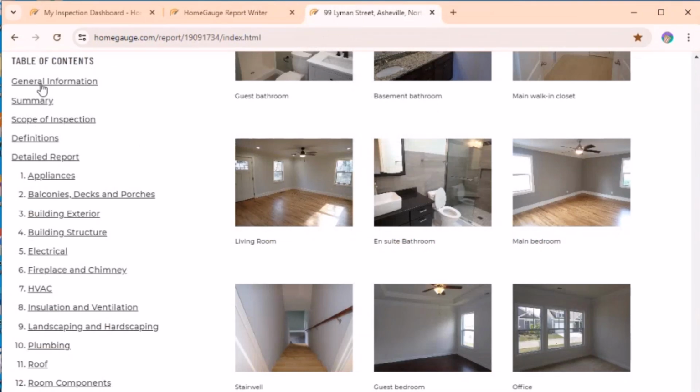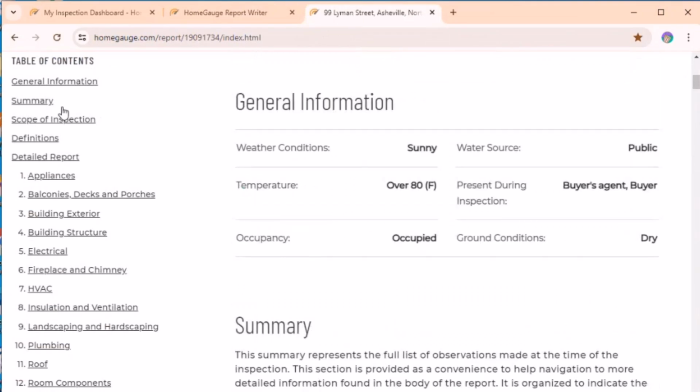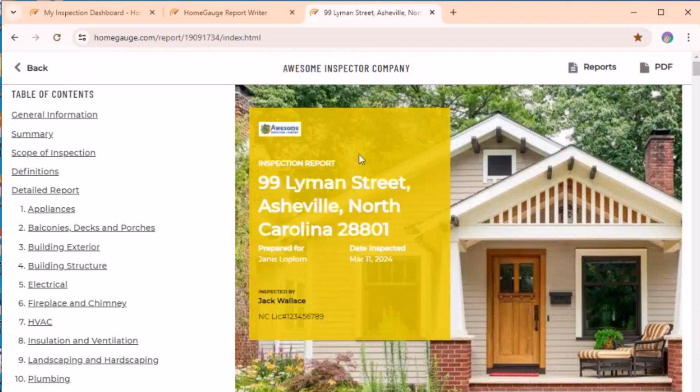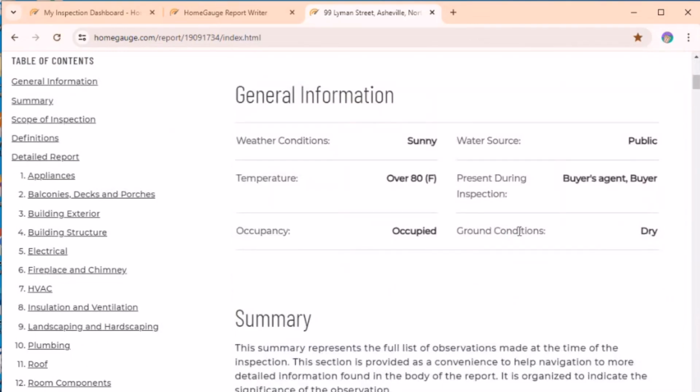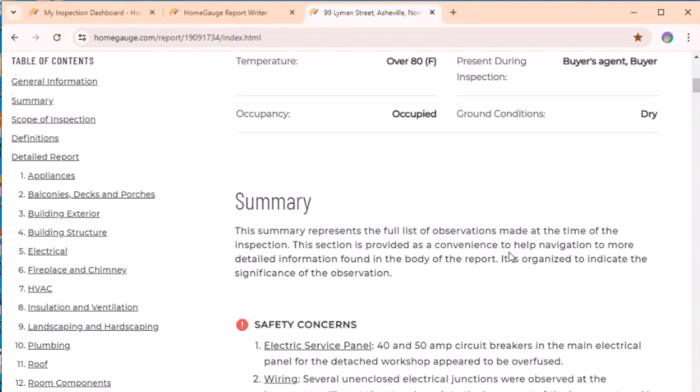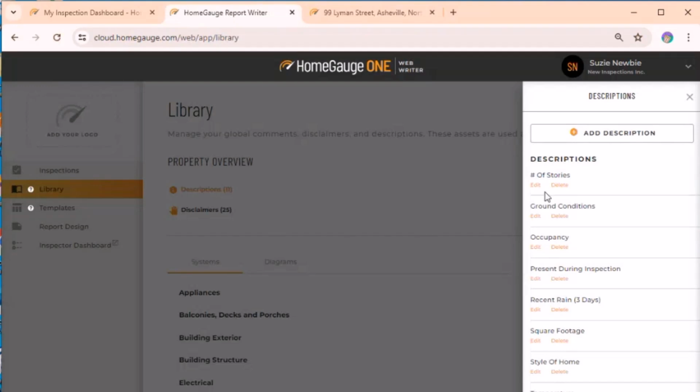I'm going to click on this tab right here just to show you what this looks like. So if I'm in general information, this is a version of a completed report that I just wanted to show you where it shows up. So this is a web writer report, and this is where the general information shows. So all those different things will show here. I'm going to go back to web writer.